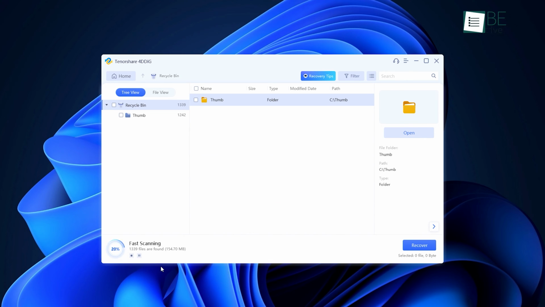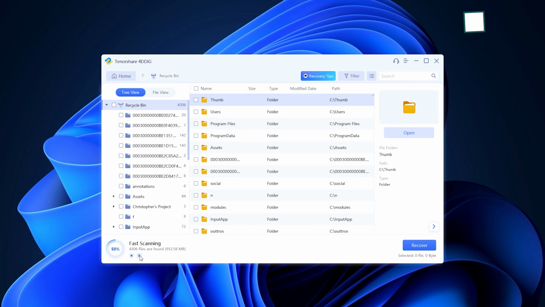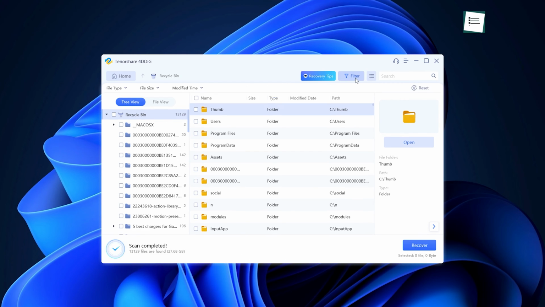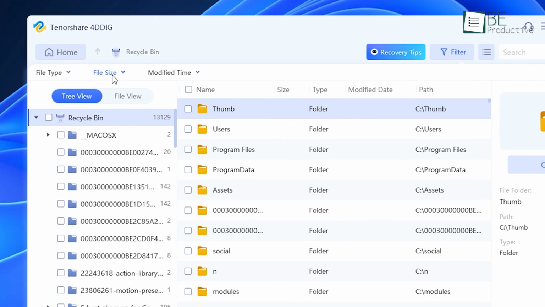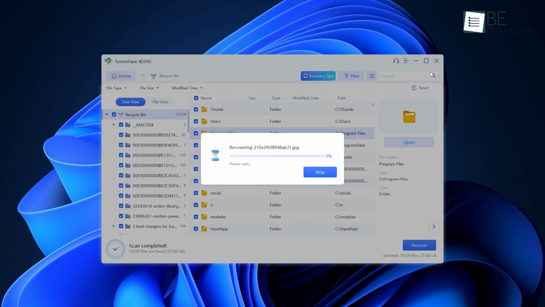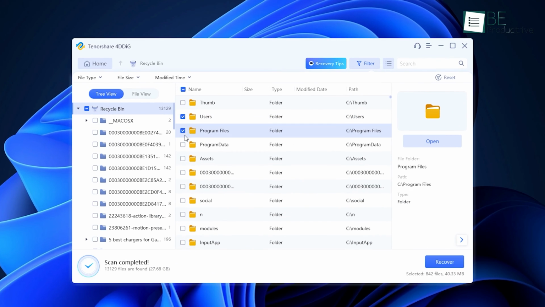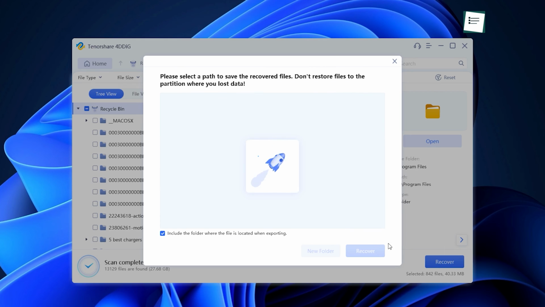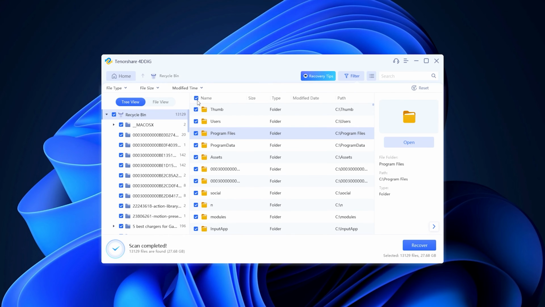It also offers you a flexible scanning process by allowing you to pause and resume your scanning according to your convenience. You can filter your scan results based on file type, file size, and modified time. Lastly, when the scanning is completed, you can preview and recover the files. It allows you to recover files and folders individually, or you can recover all the data at once.